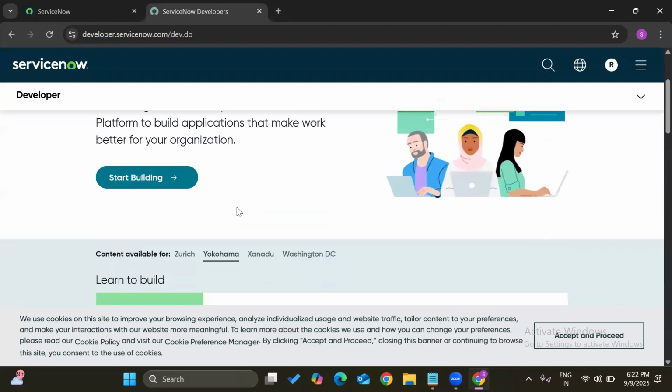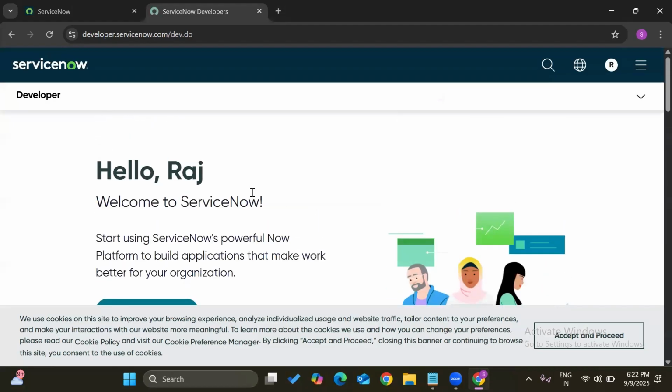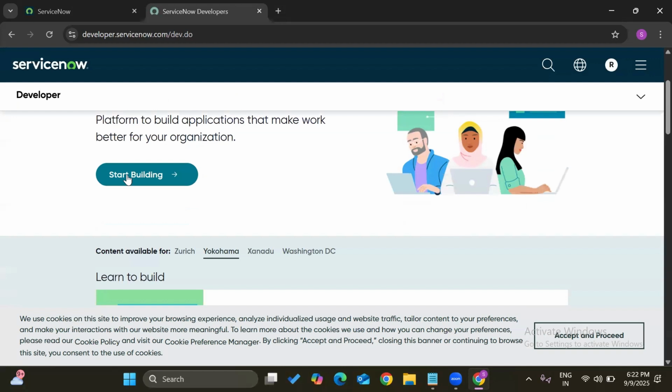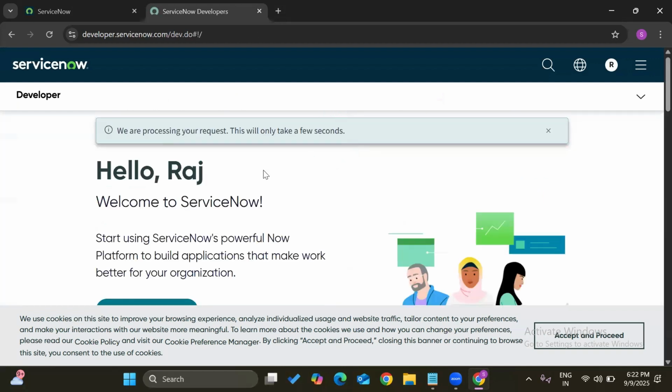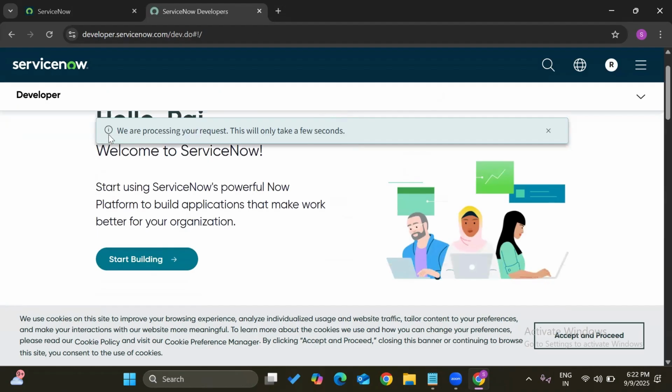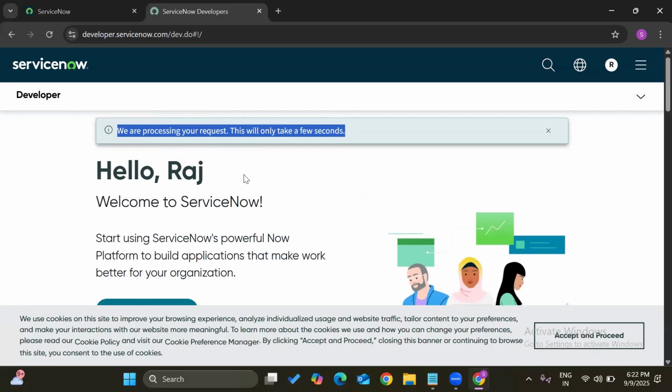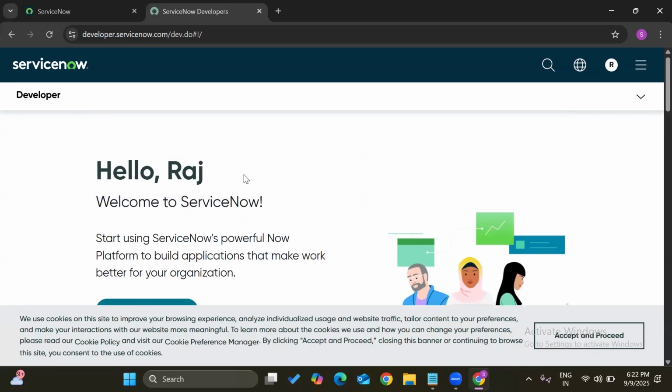Once it is done, I think you need to receive it. Just click on this one, start building. You can see we are processing your request. This will only take a few seconds. Within a minute, maybe you'll get one instance. ServiceNow will release one product for you. Everyone will get the free product from ServiceNow to learn. ServiceNow is giving a free trial instance. It's not a trial, it's a personal developer instance. Usually we call it a personal developer instance, PDI.